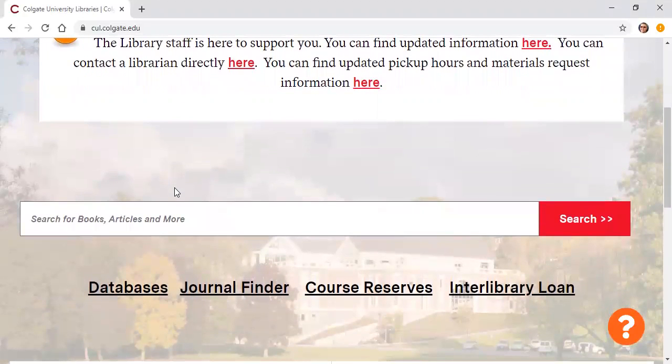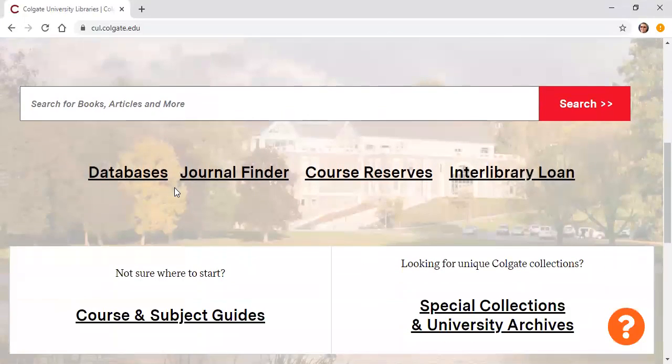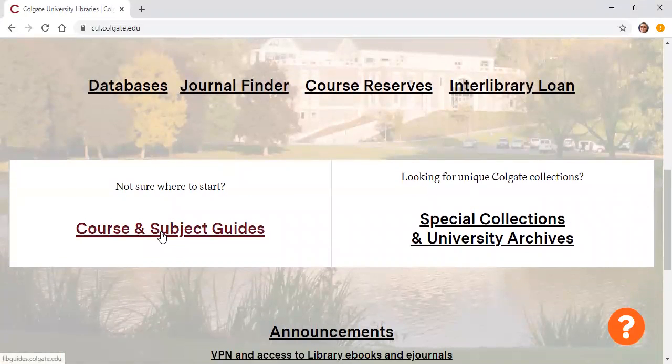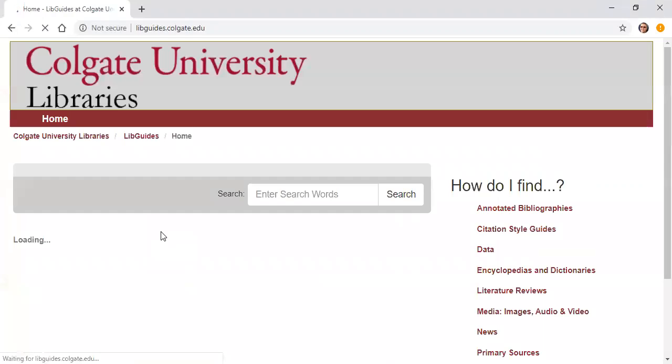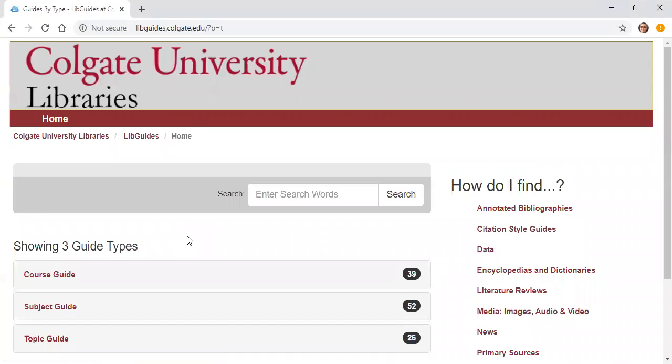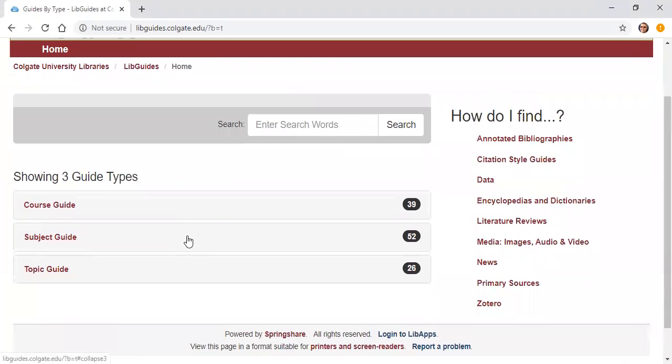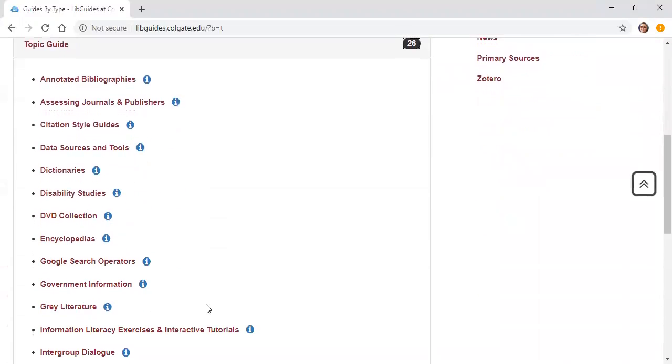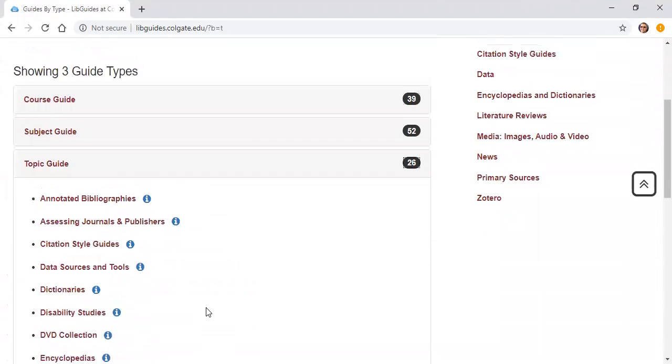Anyways, I'm going to come down here to the course and subject guides link. We're going to go in here. This takes us into the LibGuides, or library guides, page. We have three different types of guides. First one is course guides. Those are created by librarians in collaboration with your faculty in order to support a specific class. We have subject guides, which are just resources around particular majors, minors, and programs here at Colgate. And then the topic guides is basically everything else, things that didn't fit into other areas.